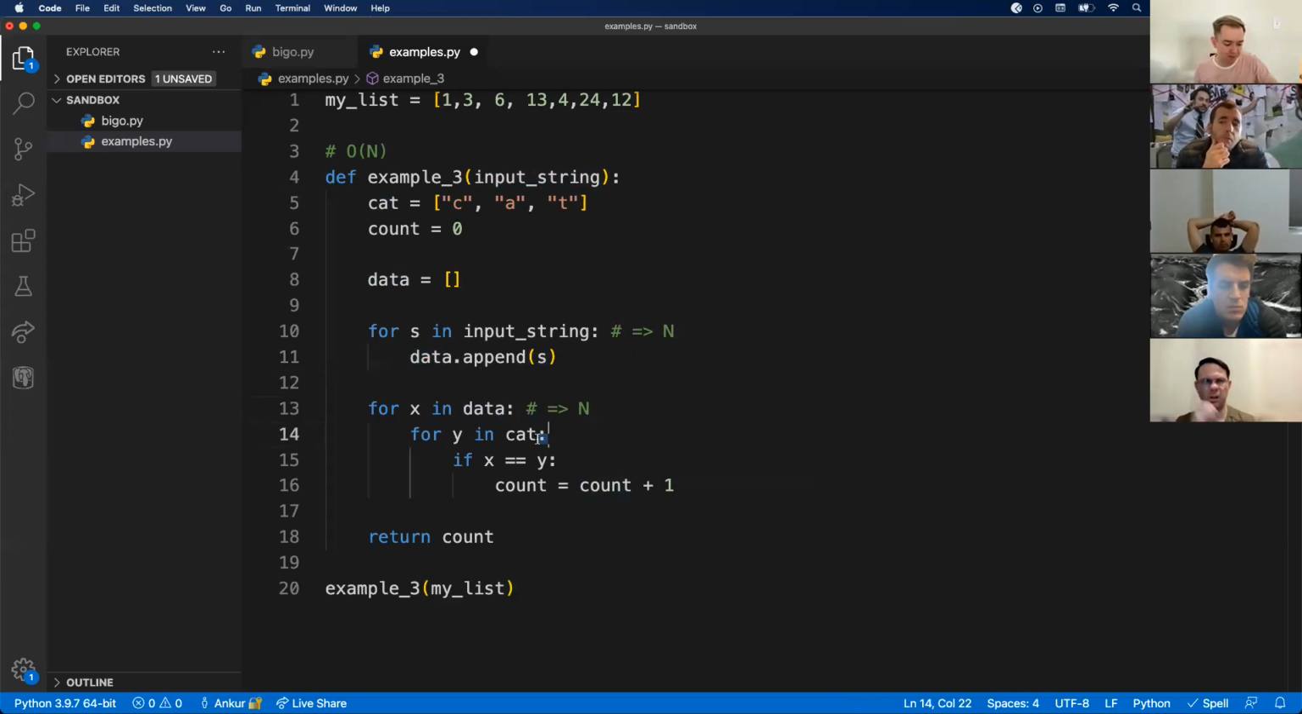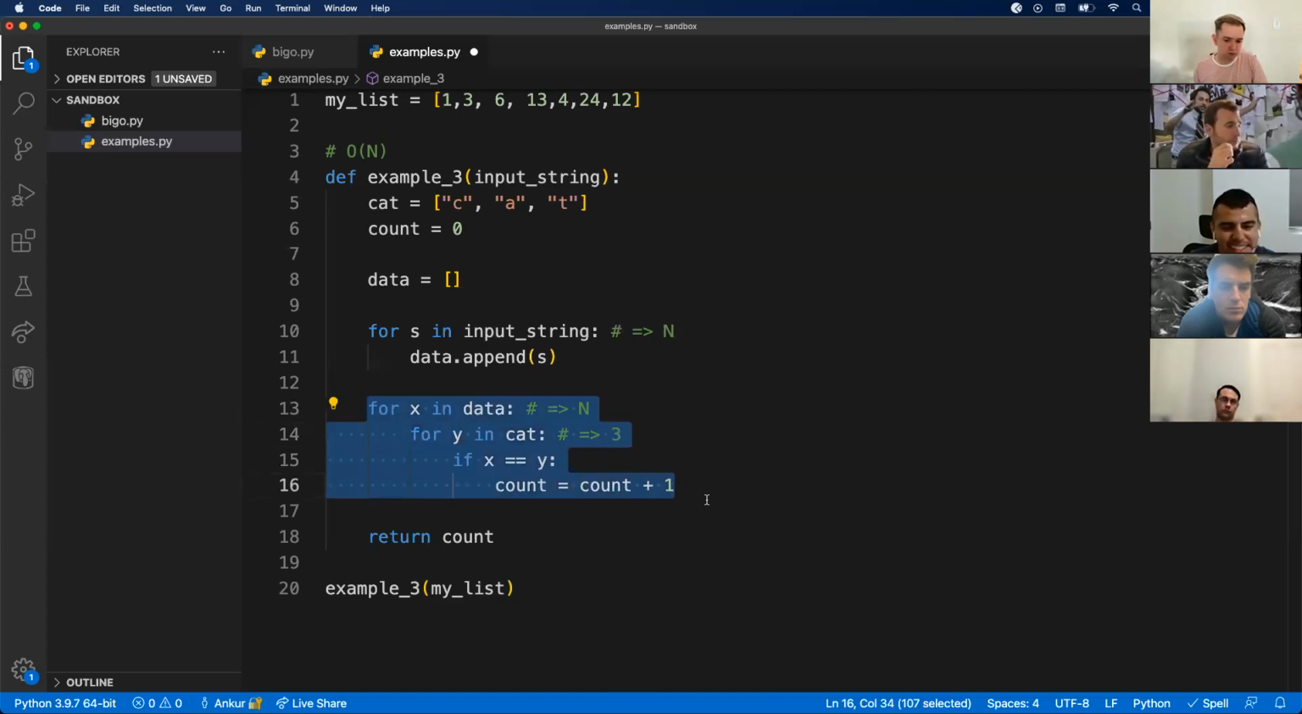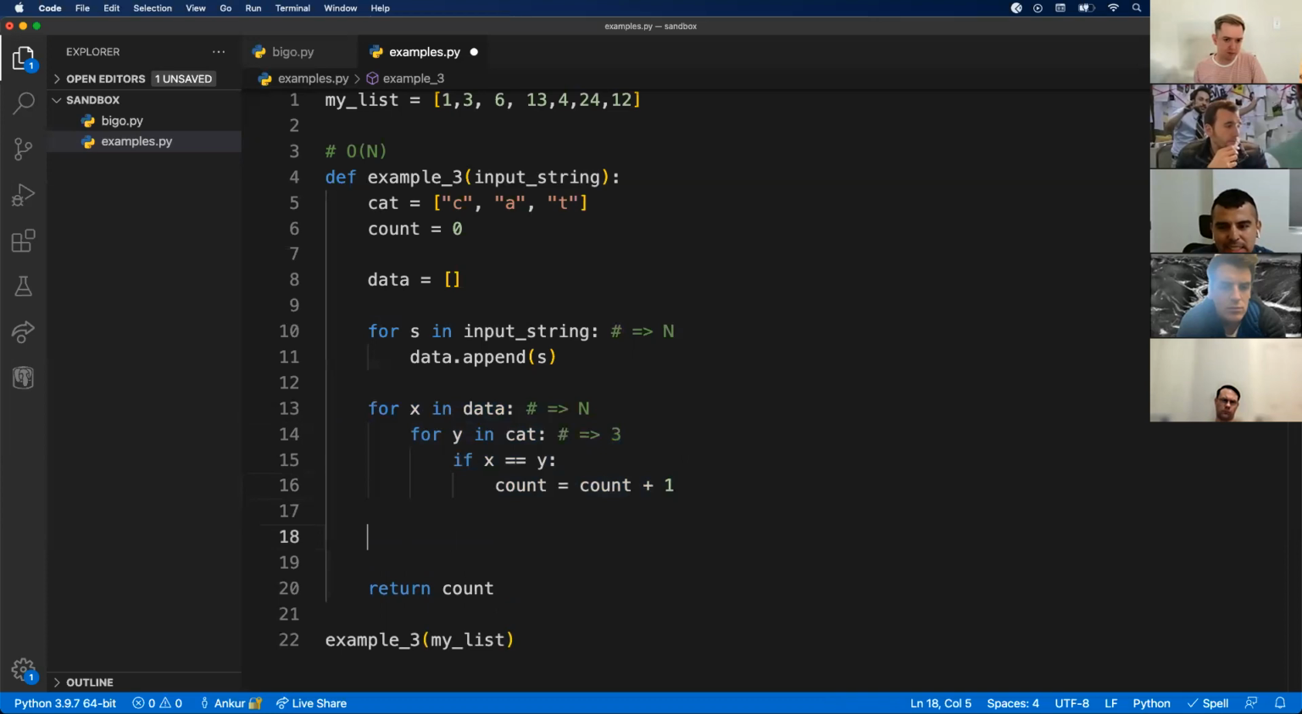Now, this for loop is not adding any, like our input can change. This could be a million characters long. This is always going to be the same amount of time because cat is a fixed array. It only has three items. So this is always going to be three iterations no matter what, right? So this for loop, this block of code entirely, that's going to be 3n, right? But as we talked about in big O analysis, these constants don't matter.